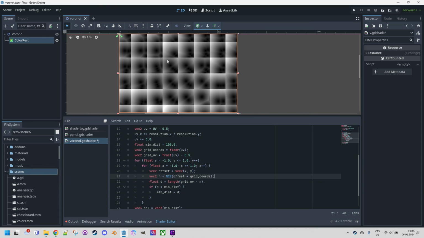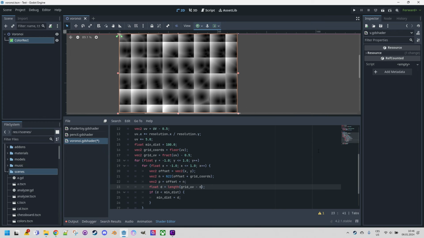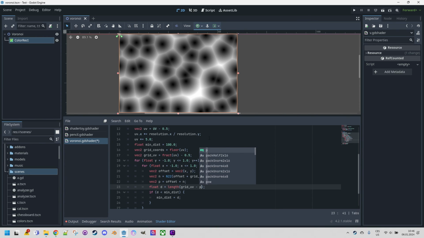And finally, as you can see, this is not entirely correct. We need to apply a shift of the neighboring cell, which we will define as a new variable p, vector 2, which is offset plus n. Okay, almost there. Of course, we created a new variable p, we need to use it right here. And this is the Voronoi diagram. Here we have it. Two things remain: adding animation and enhancing the colors.